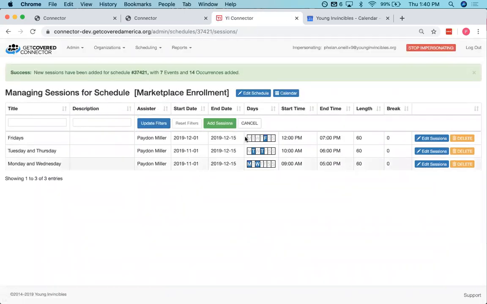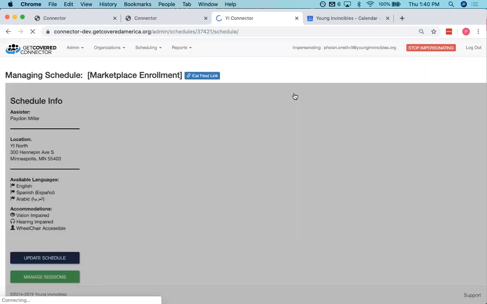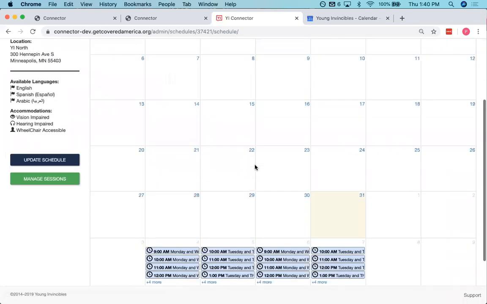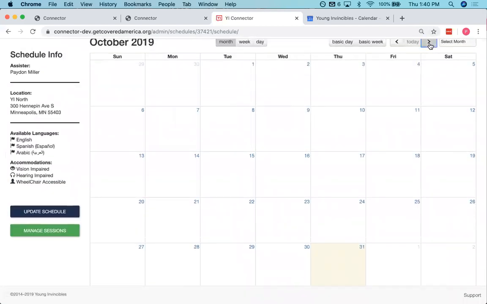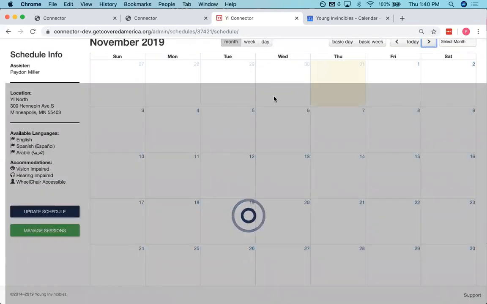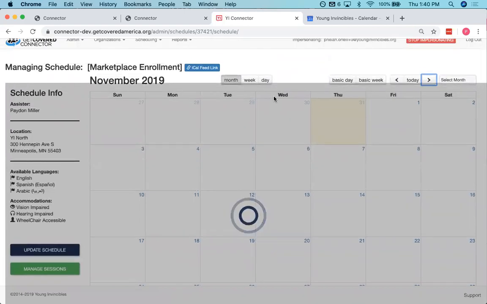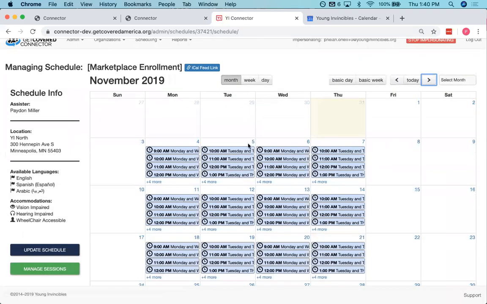Right, so we can stack these. We could have as many. We could do another one for Monday, Wednesday. You can have as many of these rules as you want, whatever makes sense for you. To view that, and to actually see what this looks like, we click this calendar button here. And if I go forward a month, it'll take a second to load all of these occurrences that we just generated.